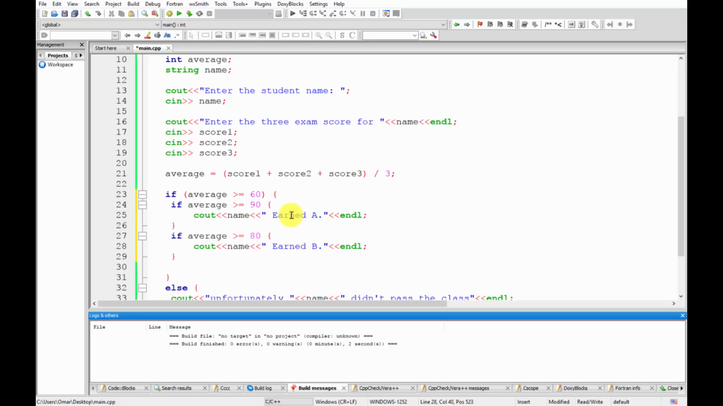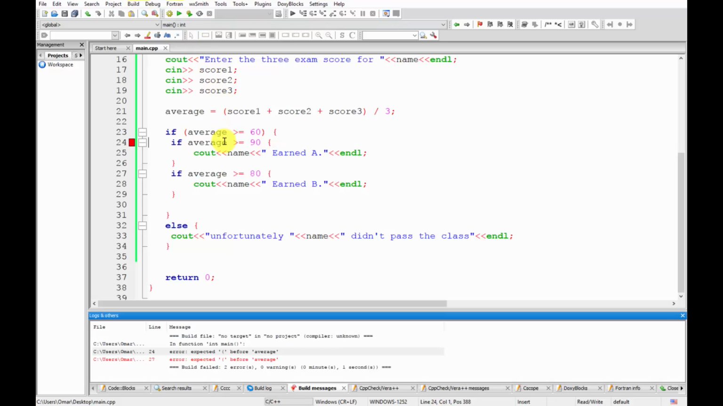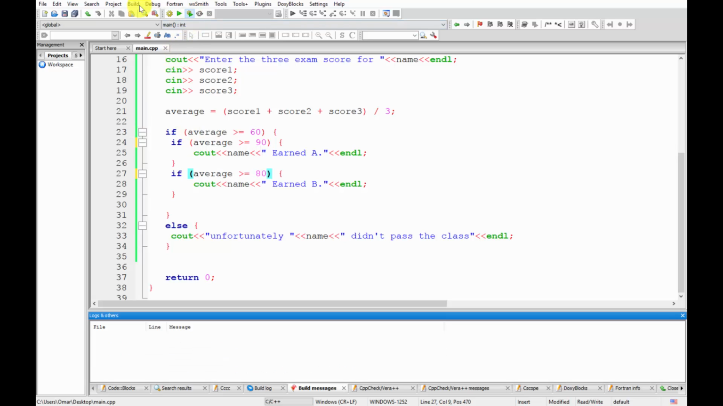Actually, let me run the program and see what's gonna happen. So let's check if everything is correct for now, and that statement is closed. Okay, I hope no errors on it, so let's go for it. Oh, we have an error, and the error is, oh yeah, if average, we have to put the parentheses also over here. Now if I run it, hopefully no errors.